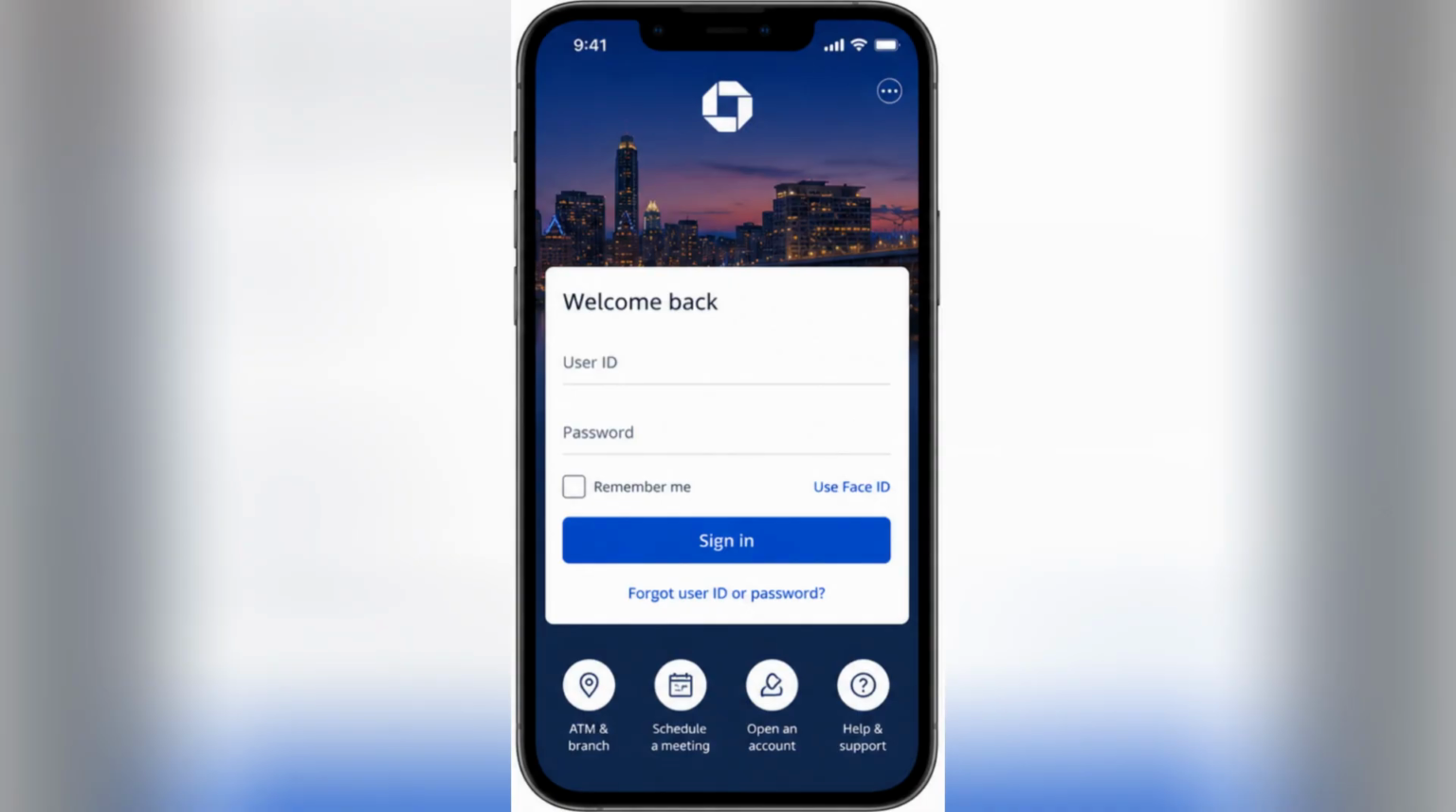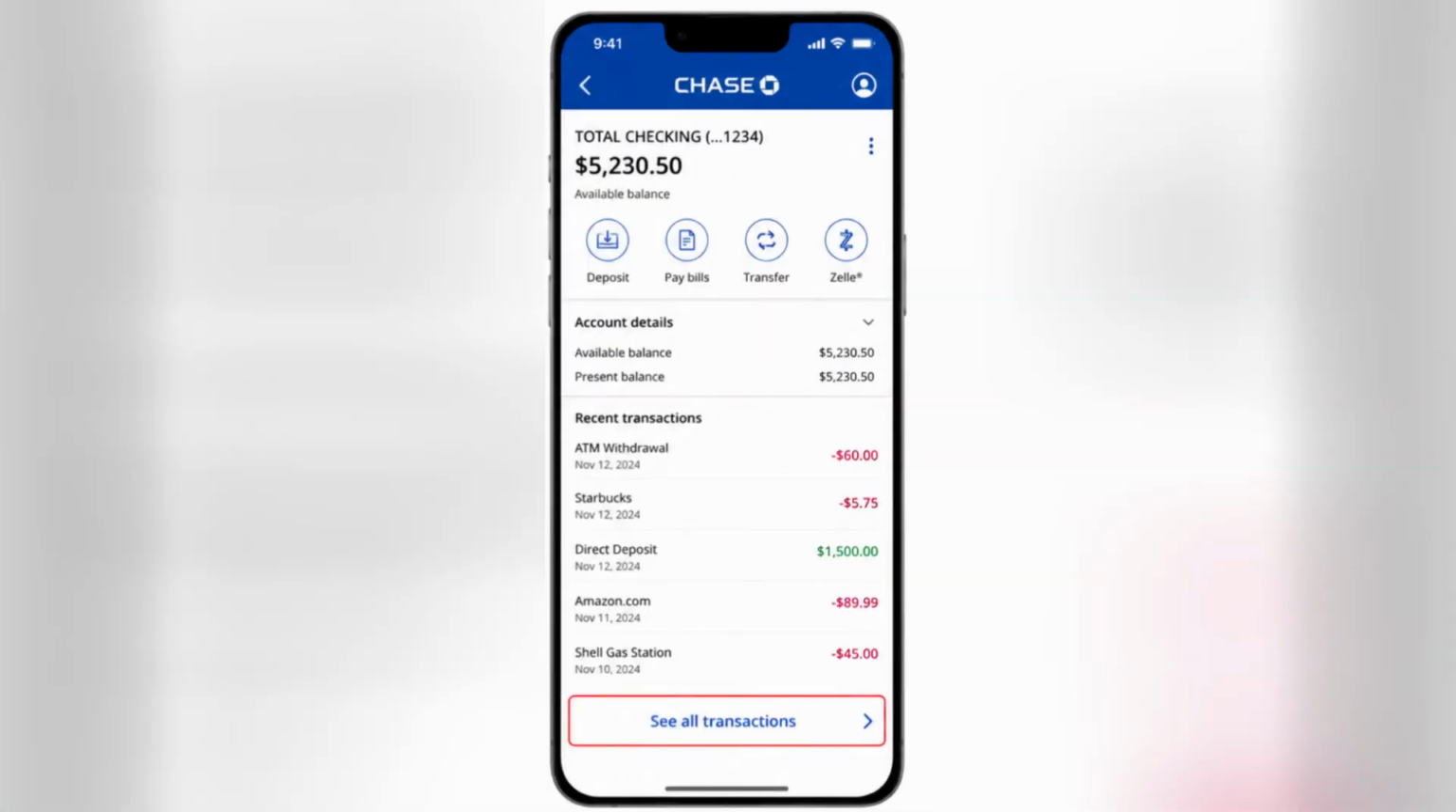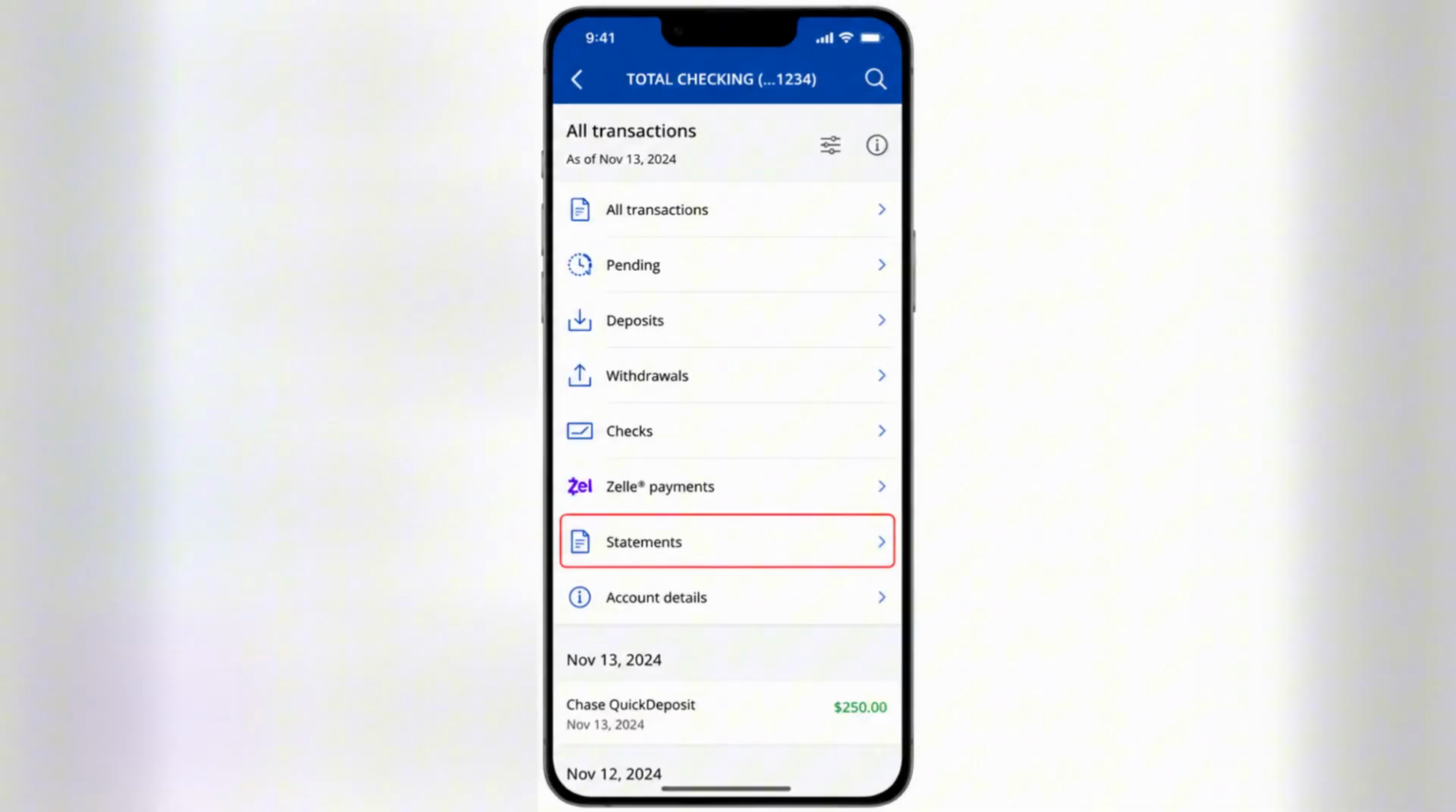First, open the Chase app on your phone and sign into your account. From the dashboard, select the bank account or credit card account for which you want to download the statement. Once you open the account, scroll down until you see the See All Transactions section and tap on it. On the next screen, look for the Statements option and open it.